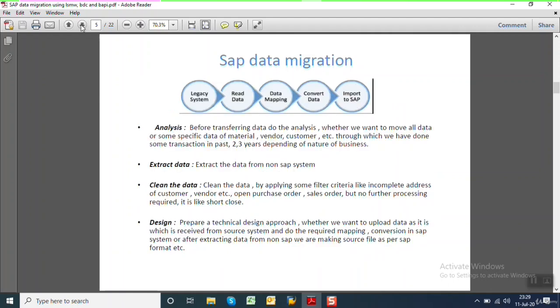So what are the main steps in a data migration? If we have a legacy system, from the legacy system we read the data, we do the data mapping and the conversion of data into SAP format, and then it is imported into the SAP database.